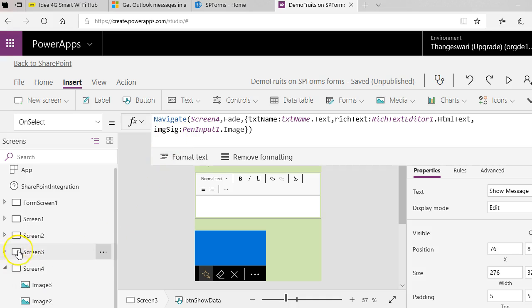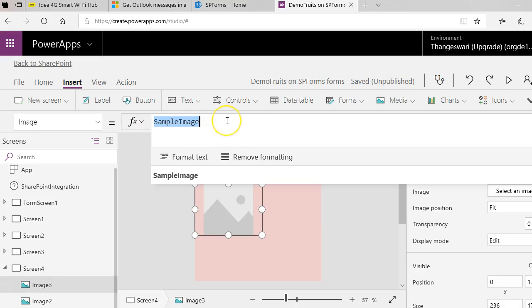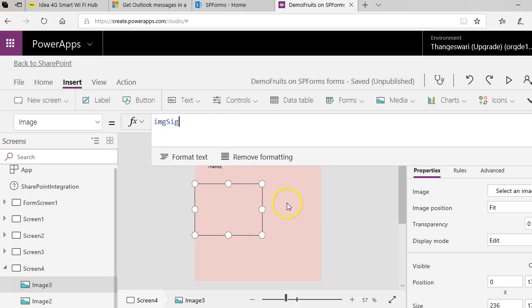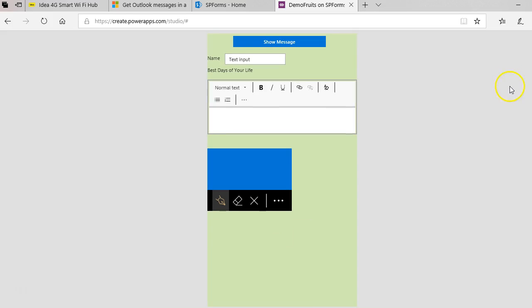So let me go back to the screen 4. So let me just point to this and I'll just change that to image signature variable. And now let me go to the screen 4. So when I run this particular app, this is how it will be. So let me give the name as, let's say, Tangu, and let's say the best days of your life like birthday and some vacations. So you can type all the best days, and we'll just try to make some bulleted points.